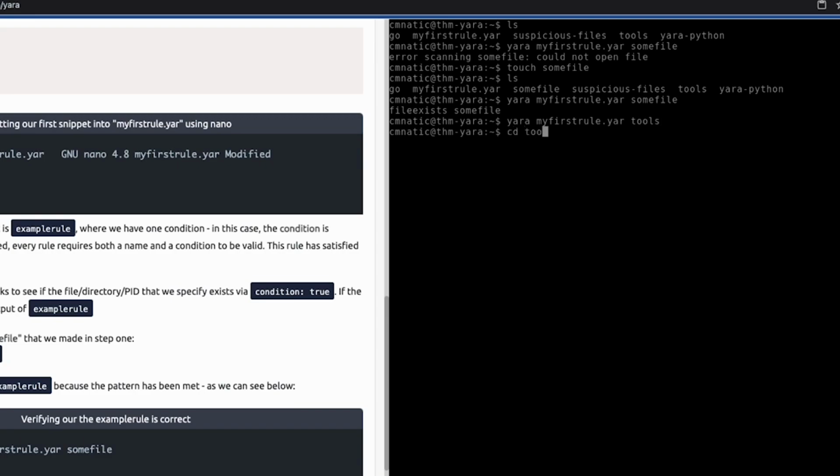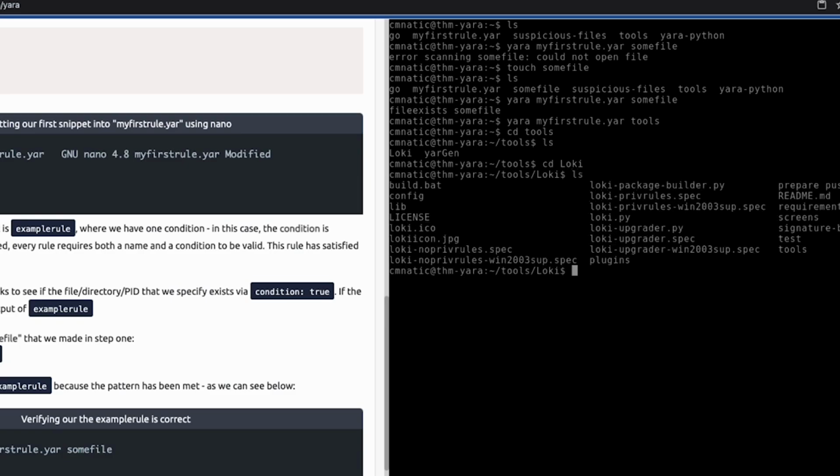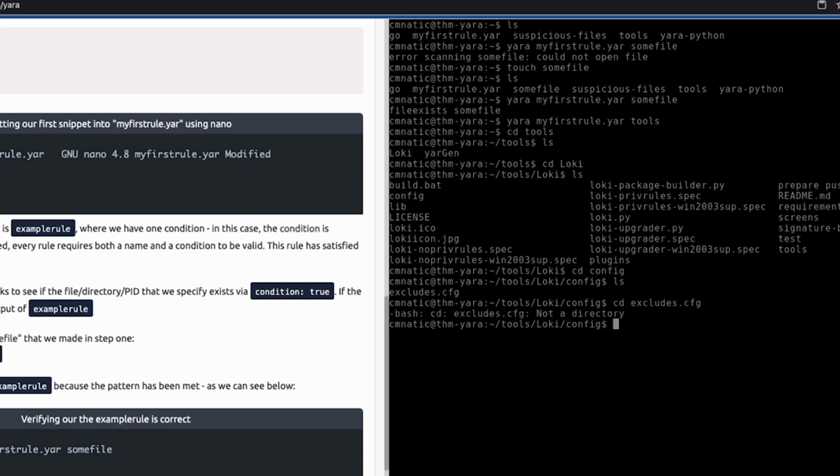So if I go to tools and do an ls here, we have Loki, and let's see, cd Loki, is that a file? No, that's a directory as well. And so let's do ls here, and we have a bunch of things. So let's say cd config. Oh, that's also a directory. cd excludes.cfg. Okay, that's not a directory. Okay, so now we have our path for the file that we want to search for.